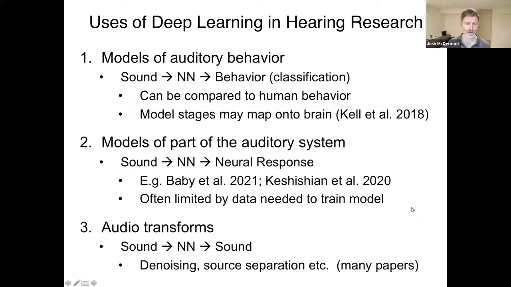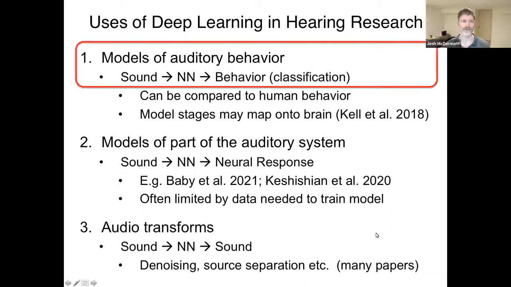And finally, there's lots of applications of deep learning for audio transforms, where the neural network takes sound as input and then changes it in some way, so as to do denoising, for instance, or source separation. And there's a huge literature in engineering about this. So my lab has done a little bit of number three and a fair bit of number one. And so that's what I'm going to focus on in this talk today.